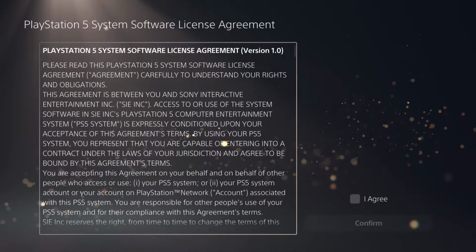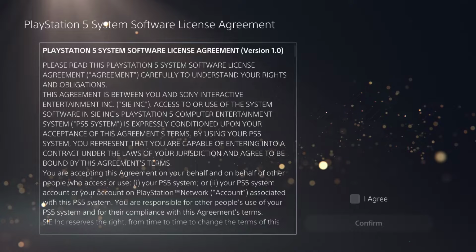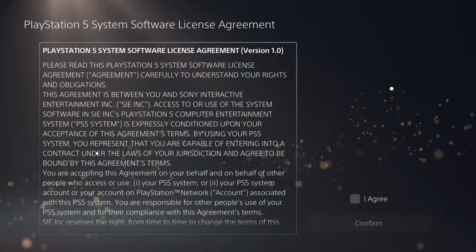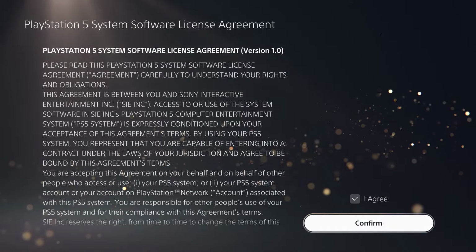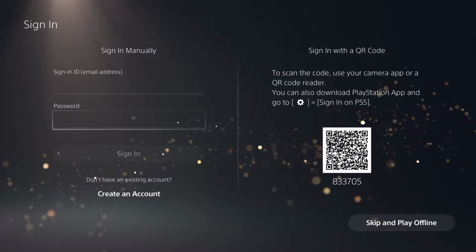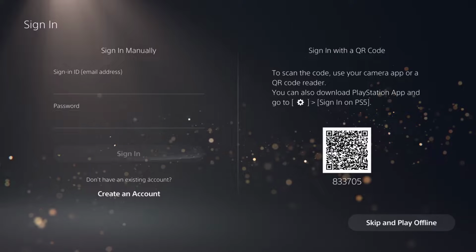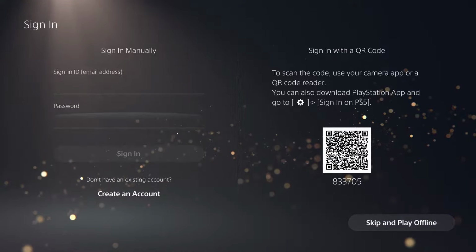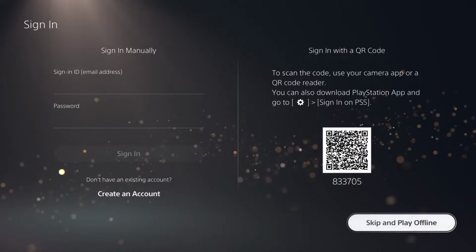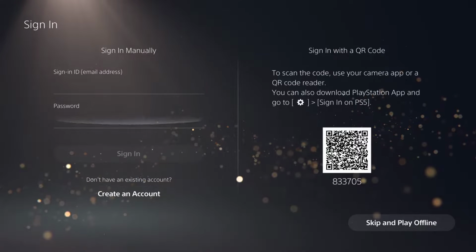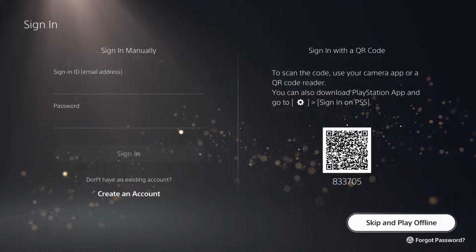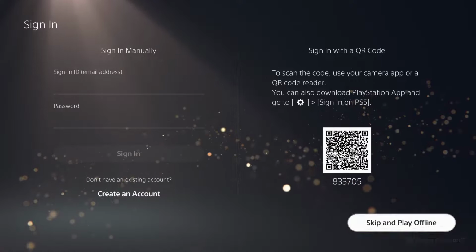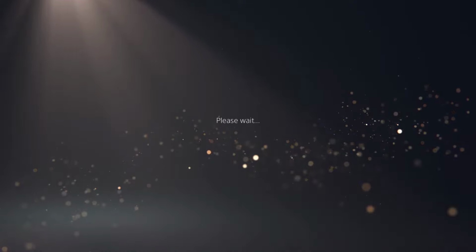So you go ahead, and this has got all your PlayStation 5 software license agreement. Please read that, hit agree, and then you have the confirm button. And here, you can either sign in with a QR code, or you can kind of create an account and go through the entire online process. Now, if you don't want to do this, you can skip and play offline and still create an account. So I'm going to go ahead and say that.